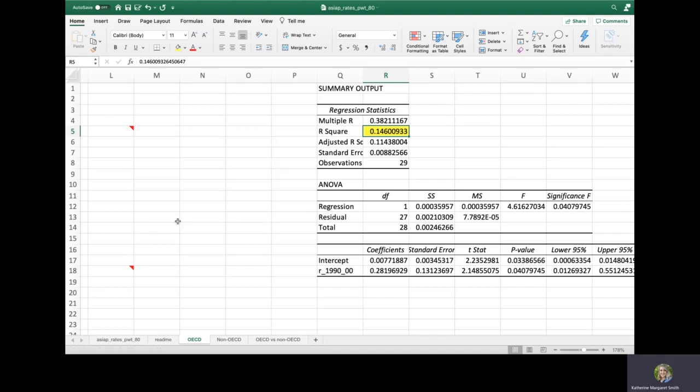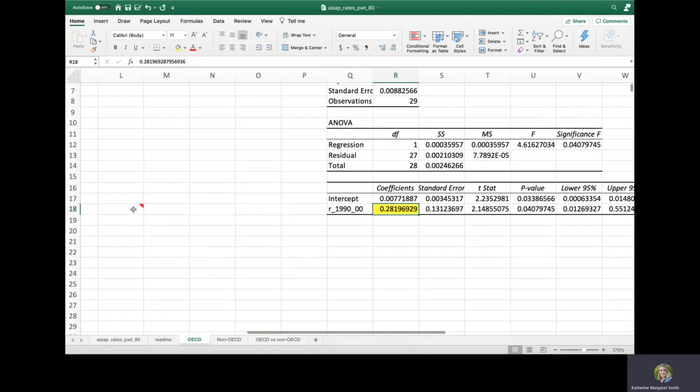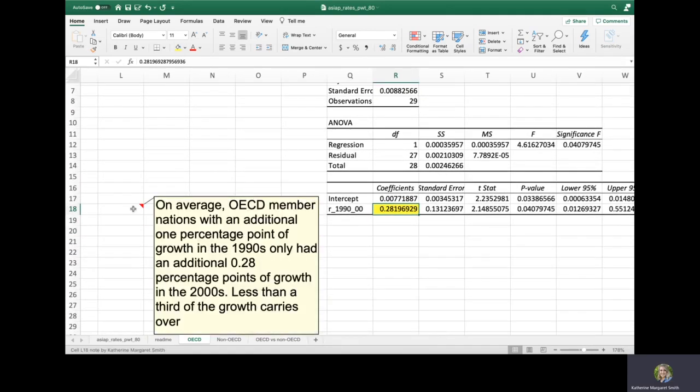This question also asks us to find the slope coefficient, which is right here, and it's equal to 0.281. So in this case, we would say that on average, OECD member nations with an additional 1 percentage point of growth in the 90s only had an additional 0.28 percentage points of growth in the 2000s. So less than a third of the growth carries over. In comparison to when we did all of the data, we got 0.2, so it is more of the growth carrying over. However, it's still very minimal.